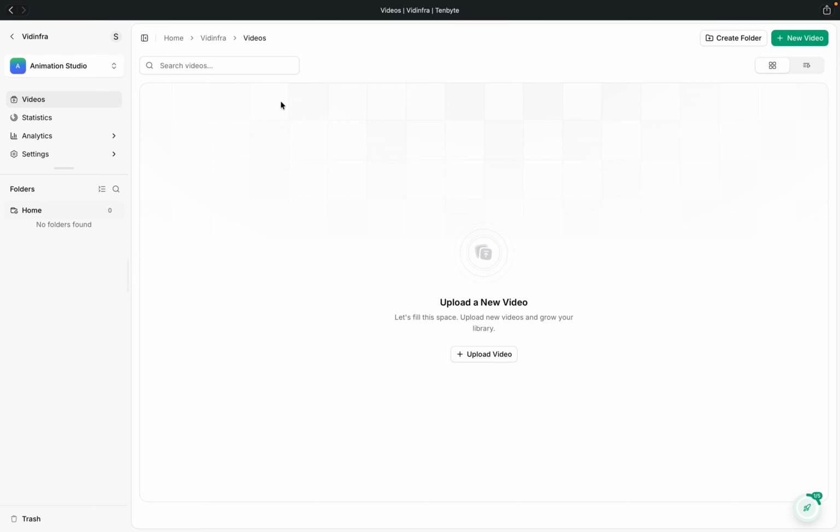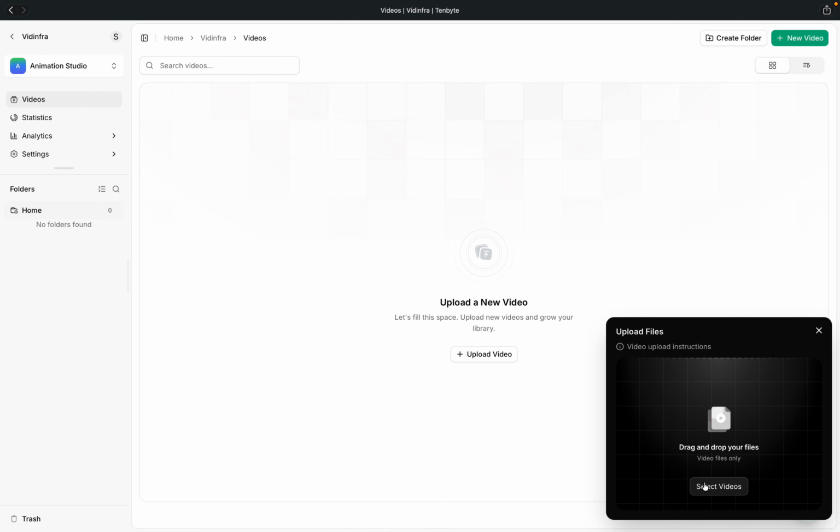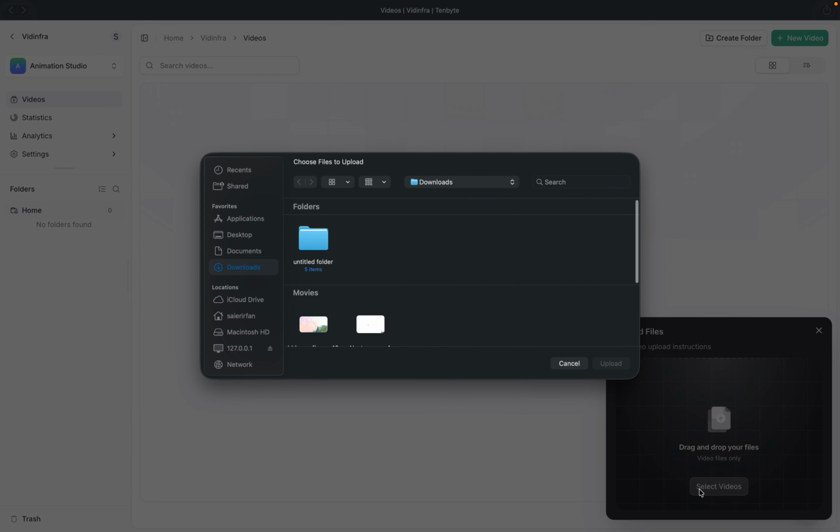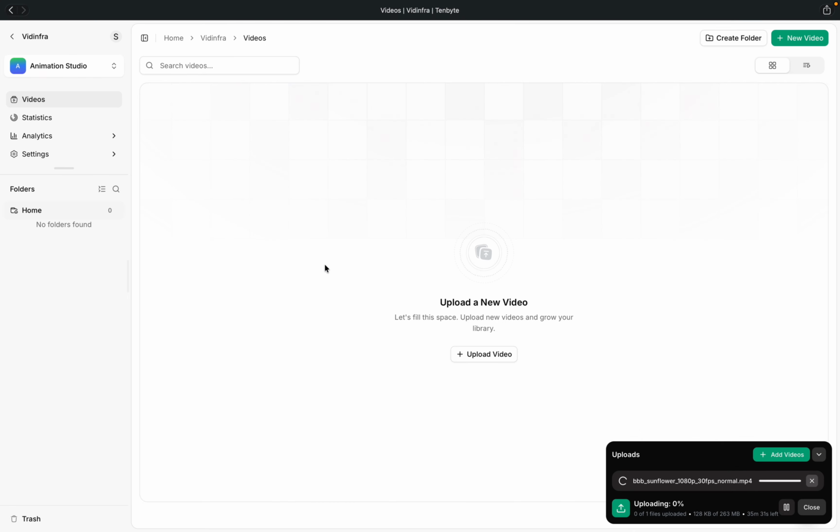To upload a video, click the New Video button or Upload Video button at the center of the screen. Then choose a video file from your computer. The upload will begin immediately. We'll skip ahead while the upload completes.